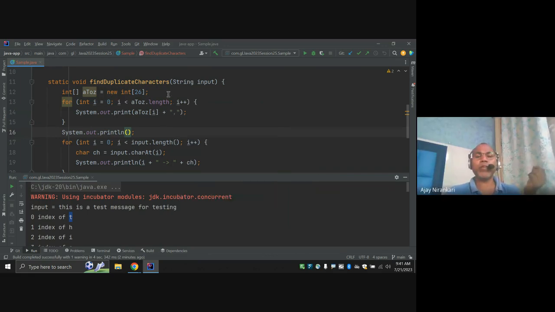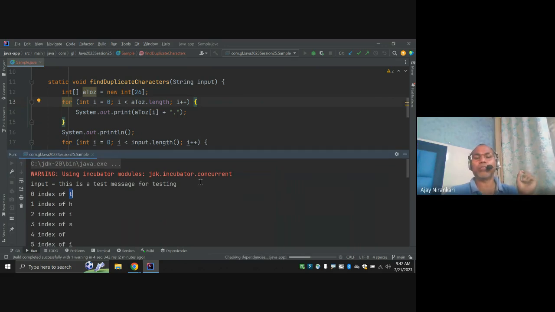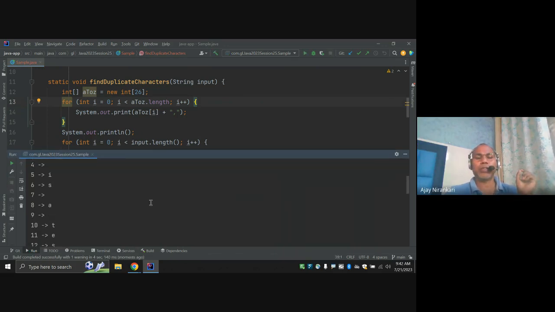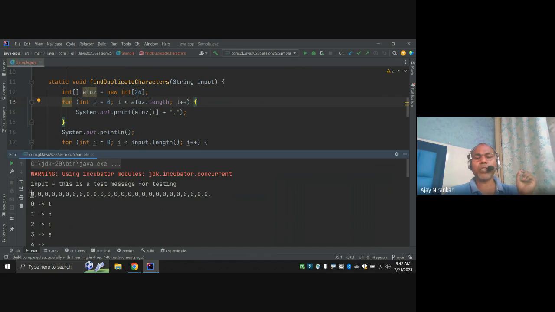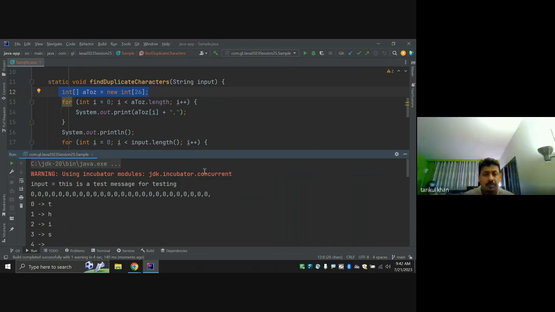Whenever you write this line, that means all the values are by default 0. If you print, they are all 0. Notice this is the 26 letters with 0. This line means now all the characters A to Z have a count of 0. Is it okay?